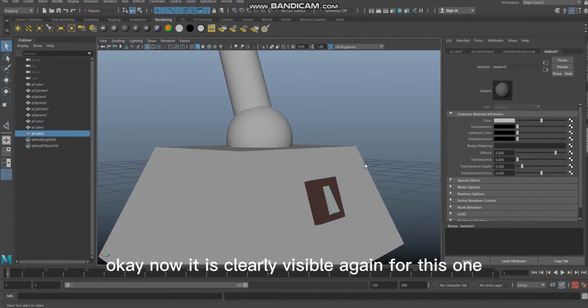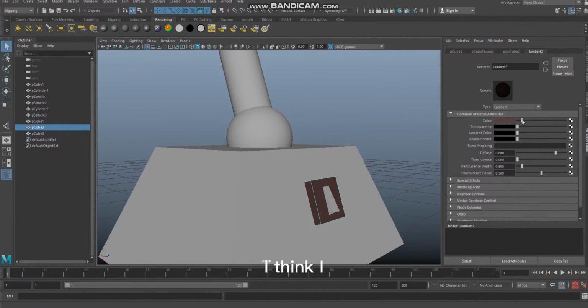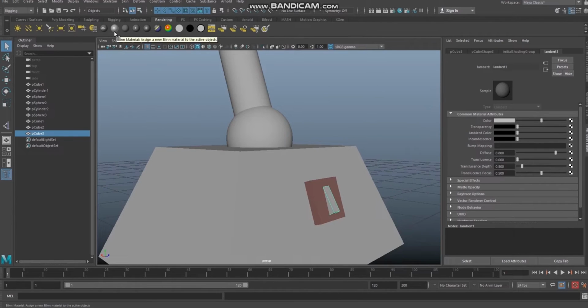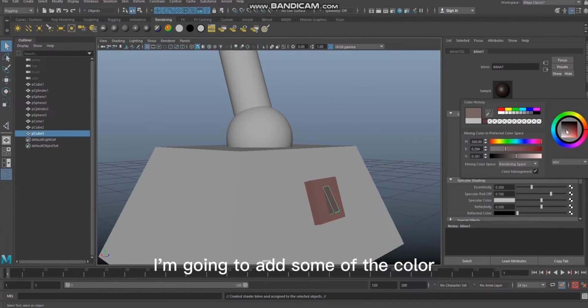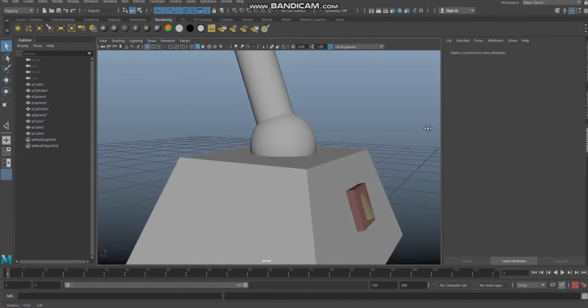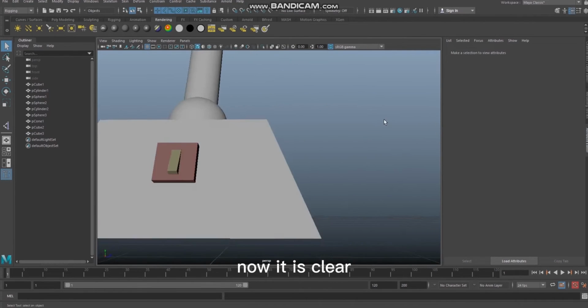Again for this one, I should apply some other material. Then again for this switch, I'm going to add some other color, okay. Now it is clear.